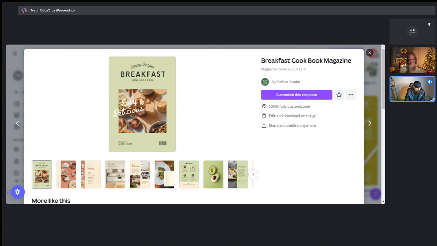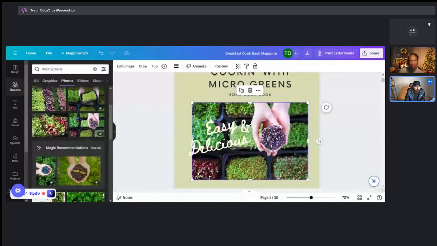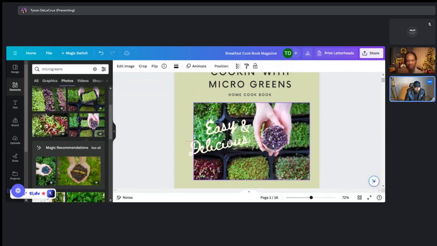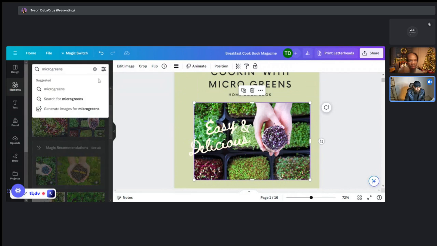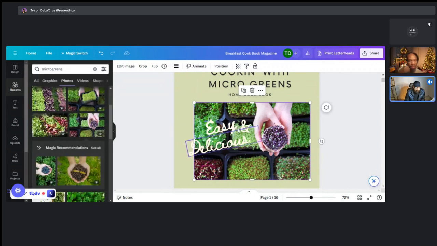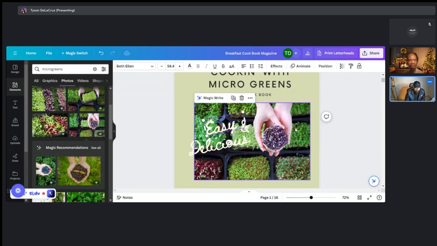Just click on photos. Your mouse says, I think your screen. Oh, there you go. Oh, okay. So you just delete that image, the one that was there, and then you just go here to elements, type in microgreens, photos, boom.